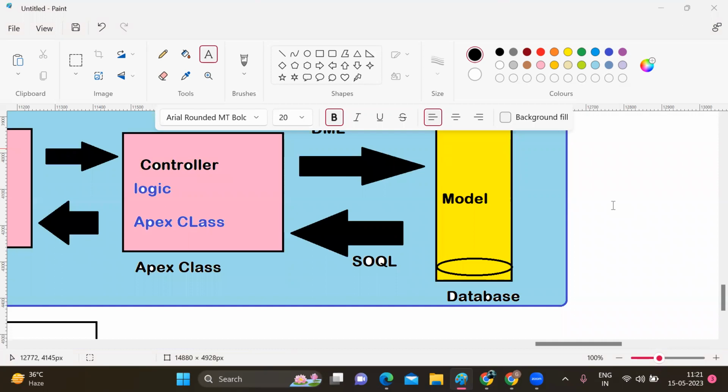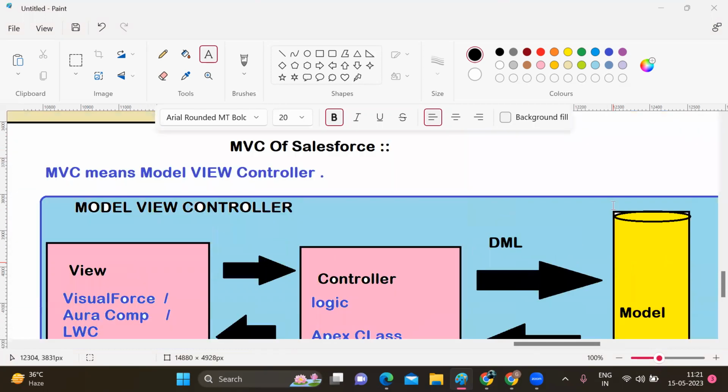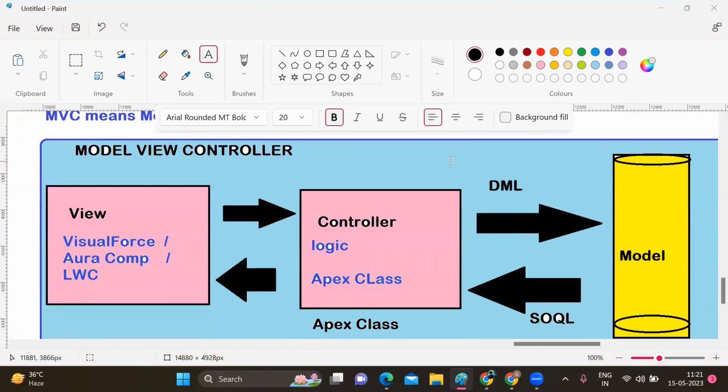DML, you have mentioned DML in it. Yeah. So DML. Let's suppose you want to send the data to the database. So that time you will use DML. If you want to send the data into the database, use DML. And if you want to fetch the data from the database, that time use SOQL.